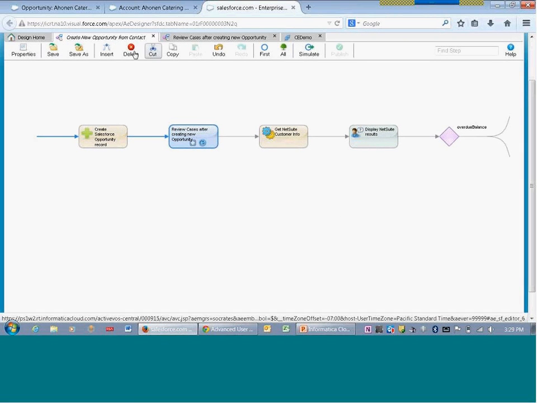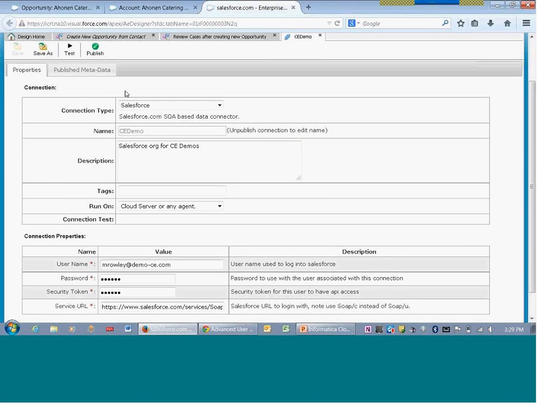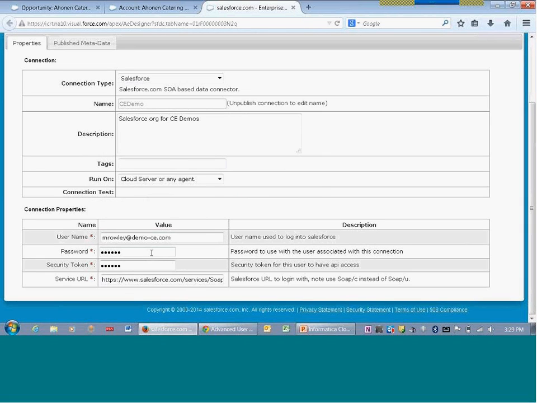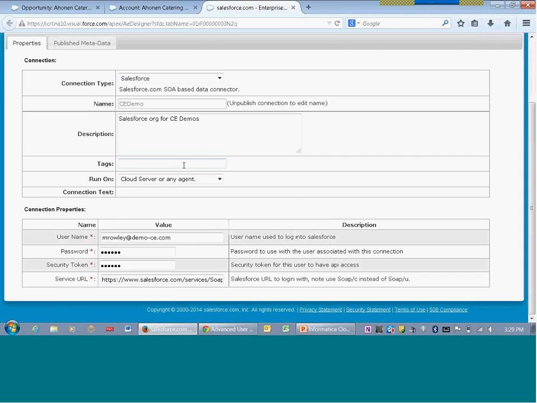One other thing I should show you is here's how we set up that connection. Come into our design home, I look at connections, CE demo is the connection I have to that other org. You can see we have to authenticate using a known user in that other org, with the security token, and of course you can reset that and get that email to you. So this is very easy to set up. It's one of the built-in connection types we have in Informatica Real-Time. And you point to the other org based on the username and password for a valid user in that other org.